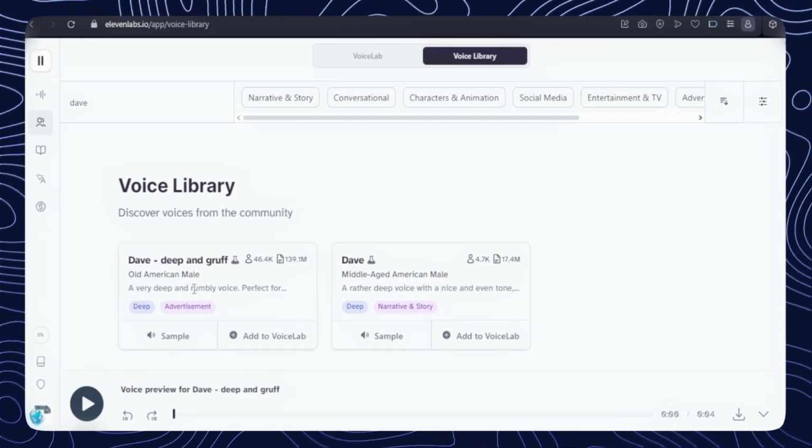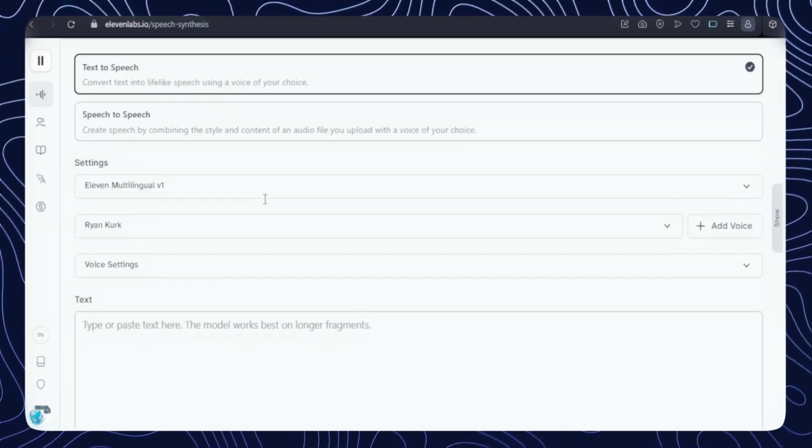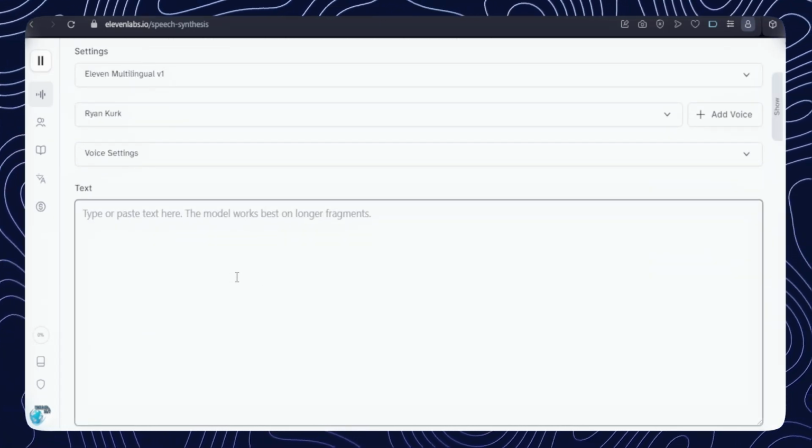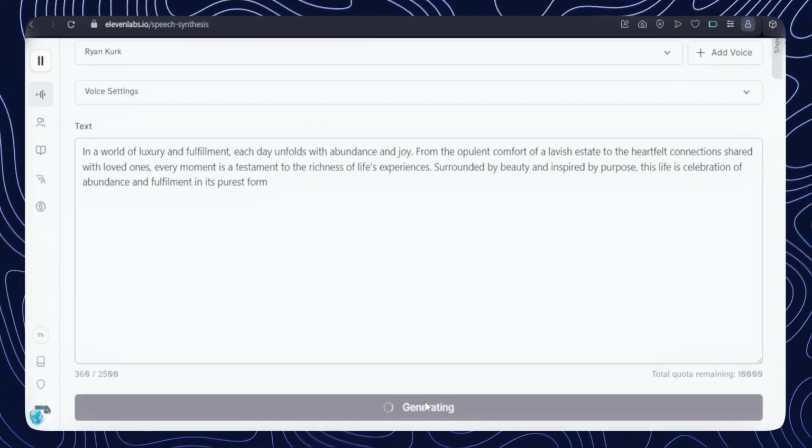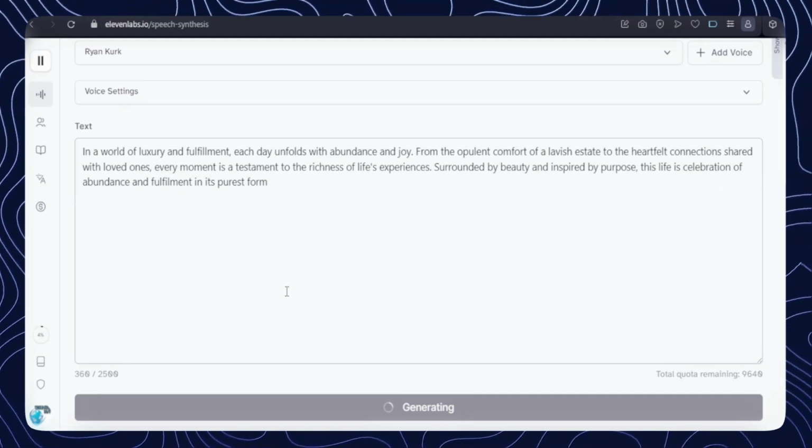Once you've found a voice that suits your needs, proceed to the Speech Synthesis tab. In the Speech Synthesis tab, you can paste the quote generated by ChatGPT and then click the Generate button.